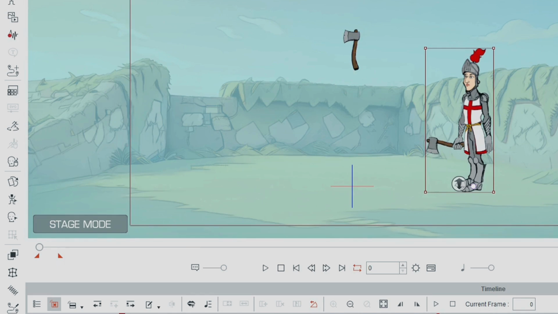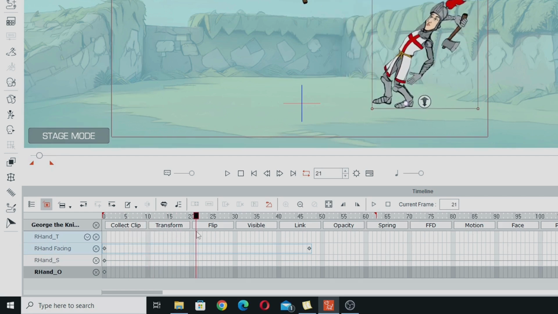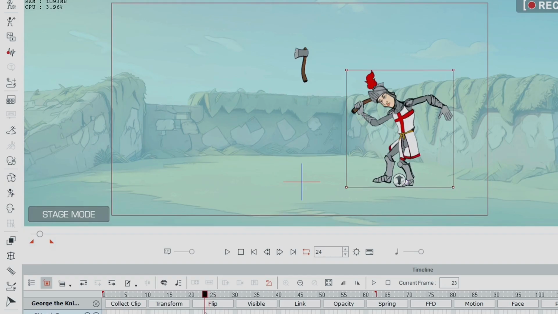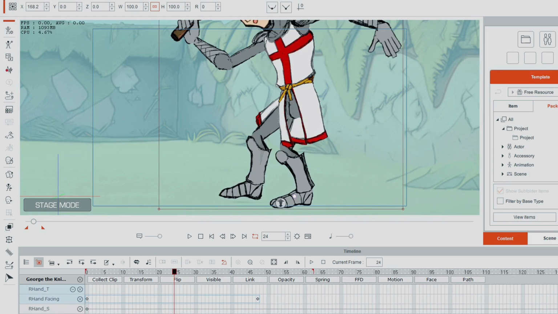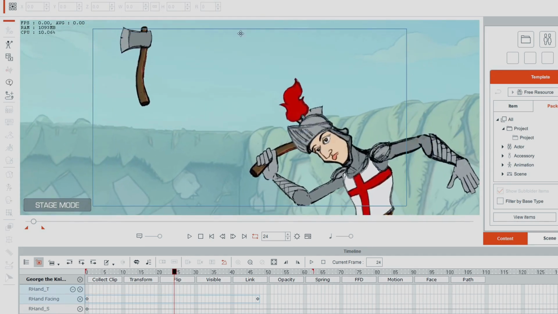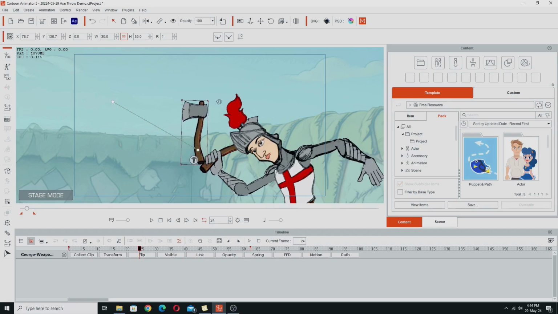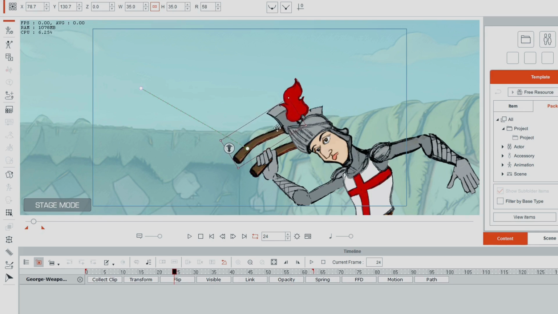So what we're going to do is move the character to the point where he actually throws it. I would say that is that point. And go close up so we can see what's happening here. We want to line this axe up with where that particular axe is currently positioned. You'll see a path is being generated here, but we don't need to worry about that for the moment. We just want to put this axe in roughly the same position at that point in time.